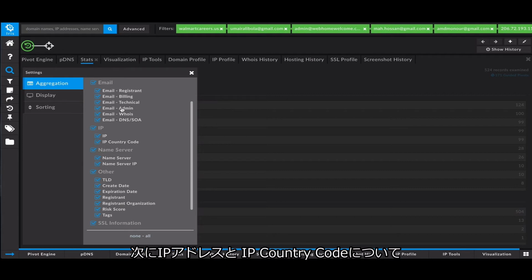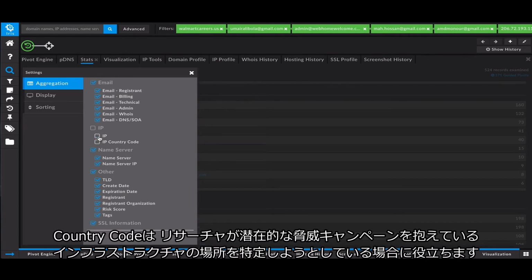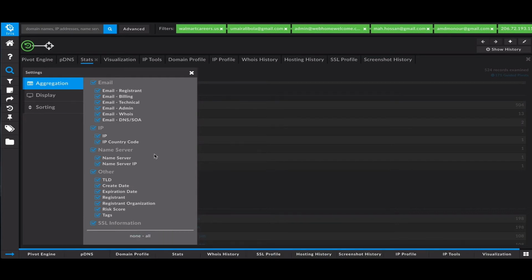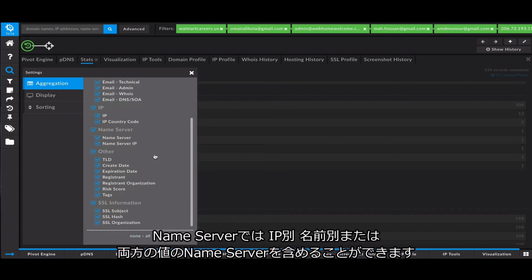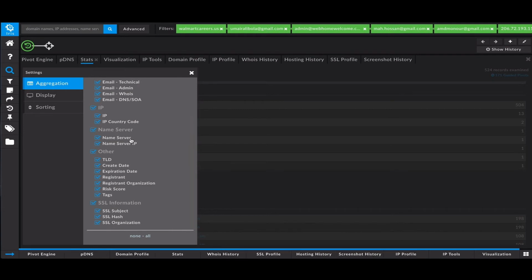Next, we have the IP address and IP country code. These are checkable options in this field. The country code can be helpful if an investigator is trying to determine the location of infrastructure that's harboring a potential threat campaign. We have the name server. The name server aggregation point can contain either the name server by IP, by name, or both values.